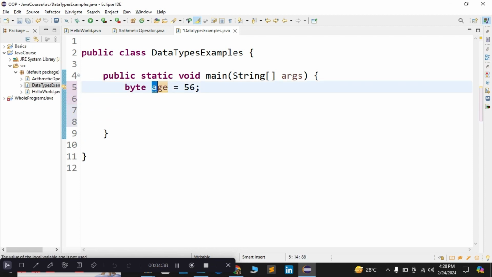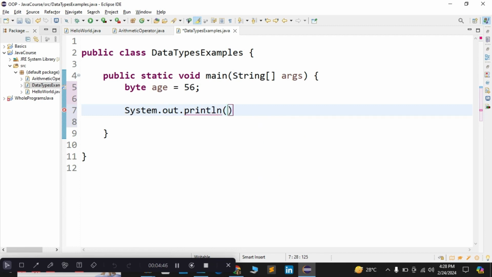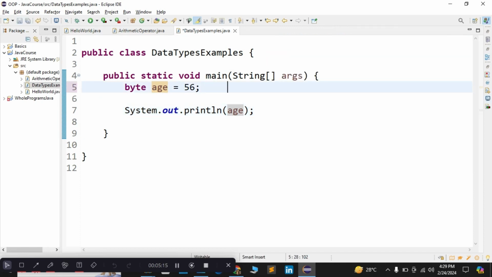Where? In age. What do you think if I print the age? System.out.println, how we print we have already discussed in lecture number 1. Just type System.out.println and in the parentheses mention age. Now you can see I put the value 56 in age, and if I print the age, what will happen? The value should be printed, and as I said, it happened. Here we have the value 56 in age. Why byte?